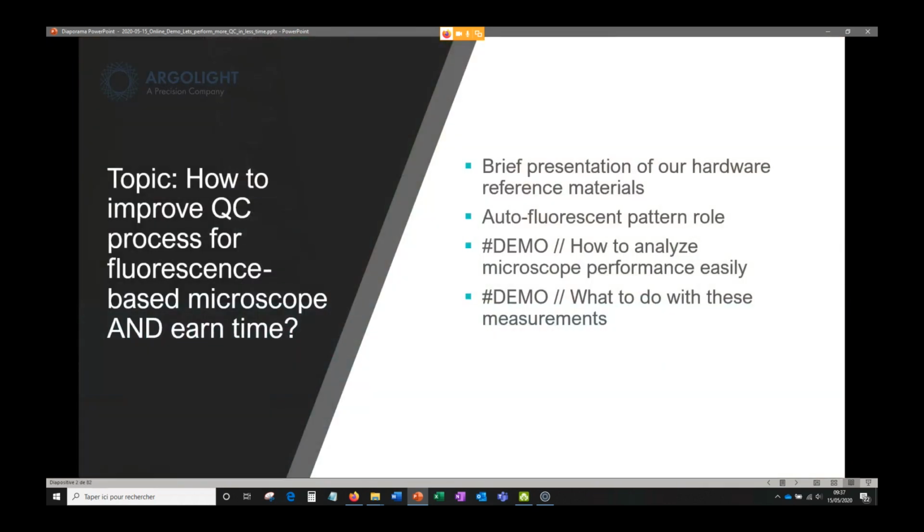So I will talk briefly about the hardware reference materials that we produce and the role of the fluorescent patterns that are embedded into this reference material. I will show you quickly how to analyze this pattern thanks to our software, and I will show you the latest features that we developed in April and that will help you to save even more time. And in addition, I will show you what you can do with all these measurements, I mean, how to store all this data that you have analyzed.